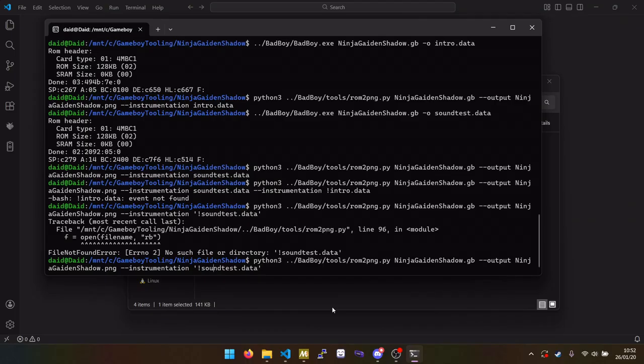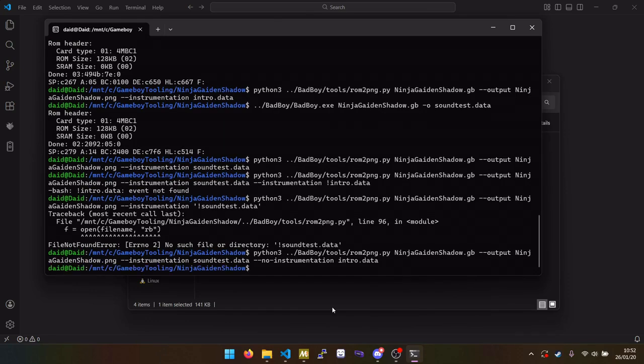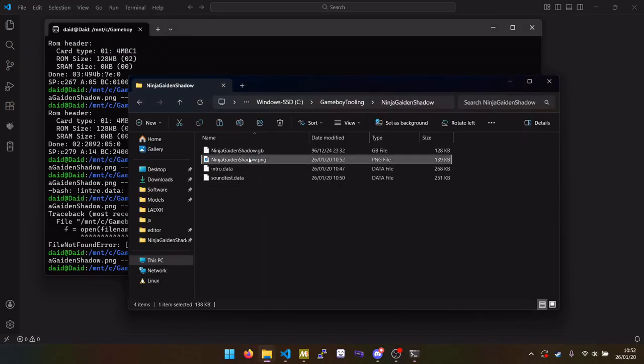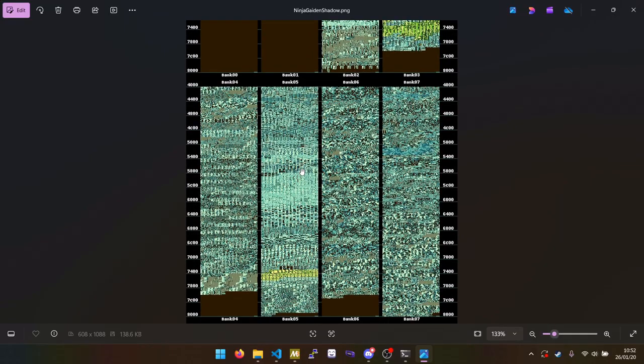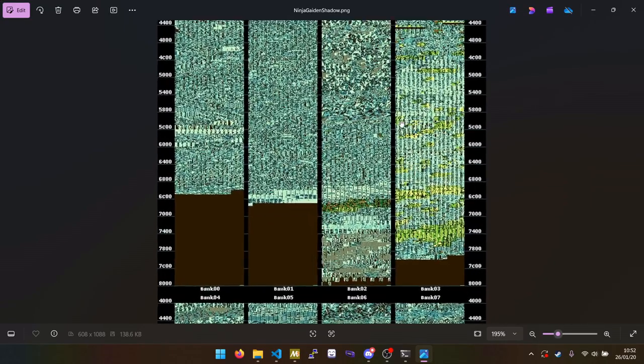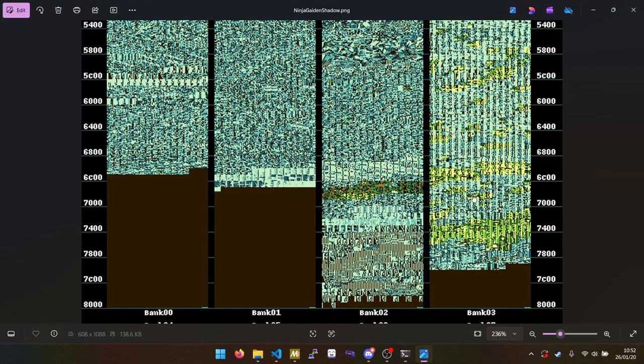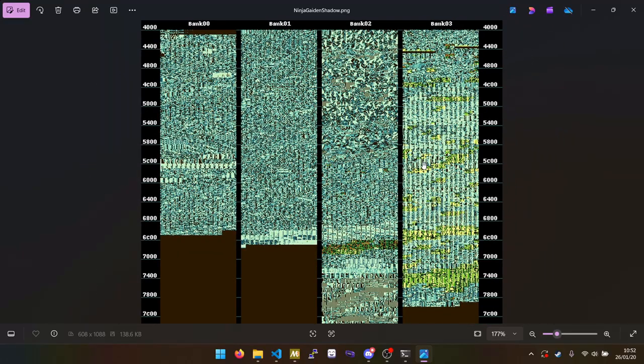So here now I know what to do. I say, oh, I want no instrumentation of the intro, yeah, I want the instrumentation of the sound test and no instrumentation of the intro. And then all the parts that were part of the intro are no longer marked, and only the parts that were touched by the sound test are marked. So there's some stuff touched in Bank 5, which is interesting. I don't know why. There's some code in Bank 2, which is probably then the sound test code.